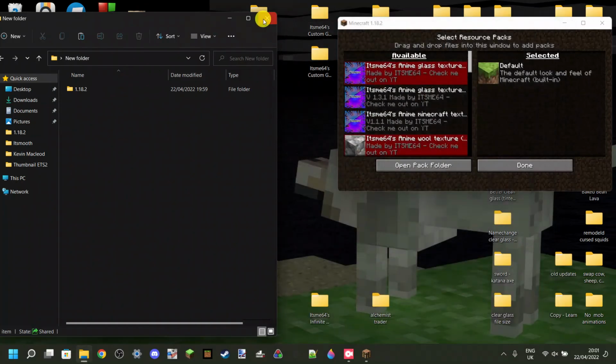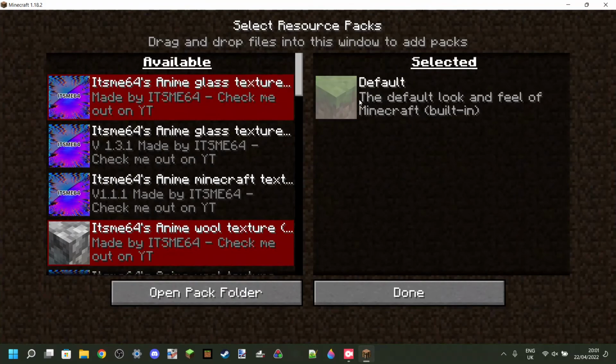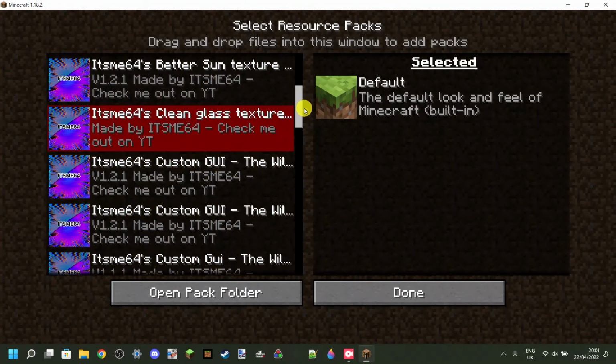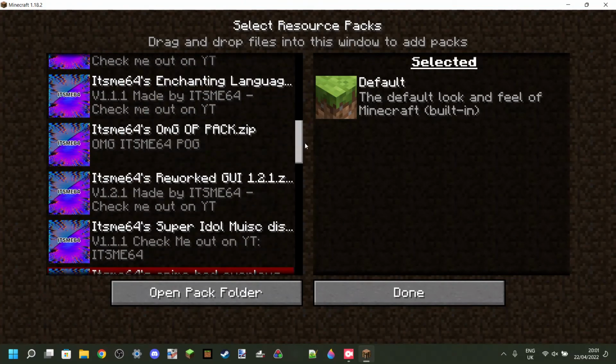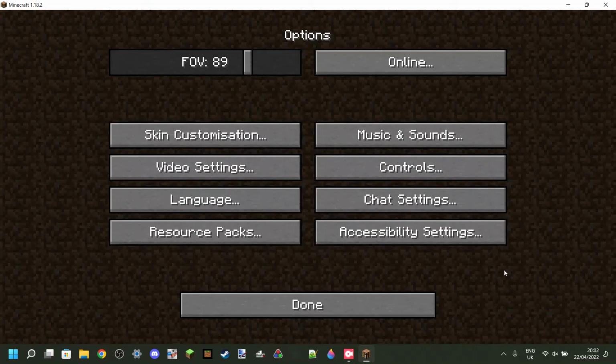Then you can close everything else, and here in Minecraft, under Available, you can scroll down through all of your packs, and look at that. It's me64's OMG OP pack. And then, as you can see over here, here is the description. So OMG is me64 Pog, or whatever you put as your description. Then you can move this into Selected, click on Done, and now your resource pack is in Minecraft.